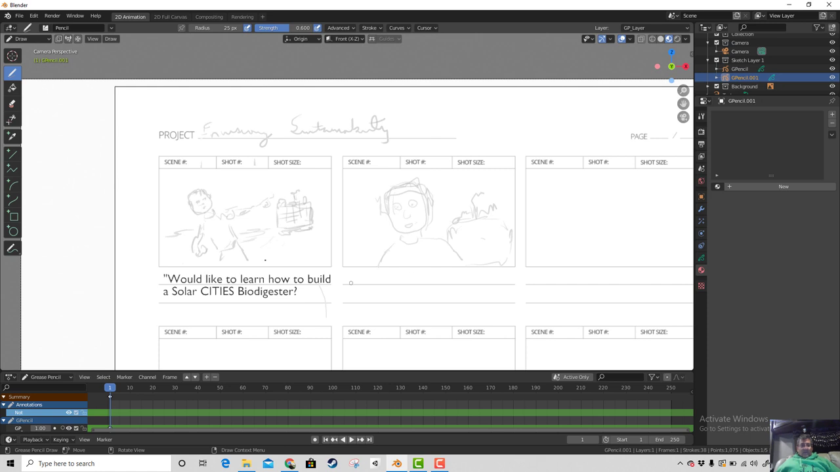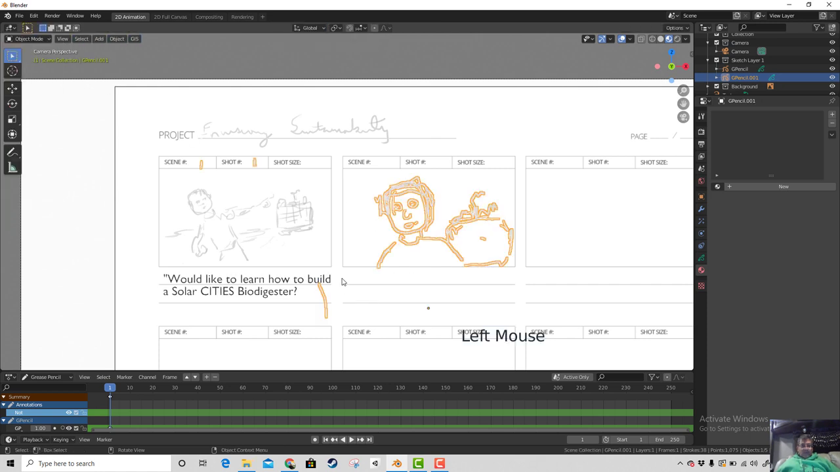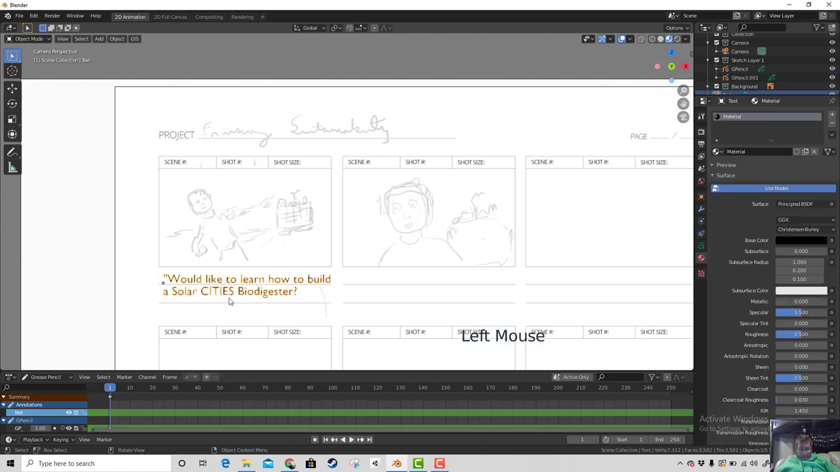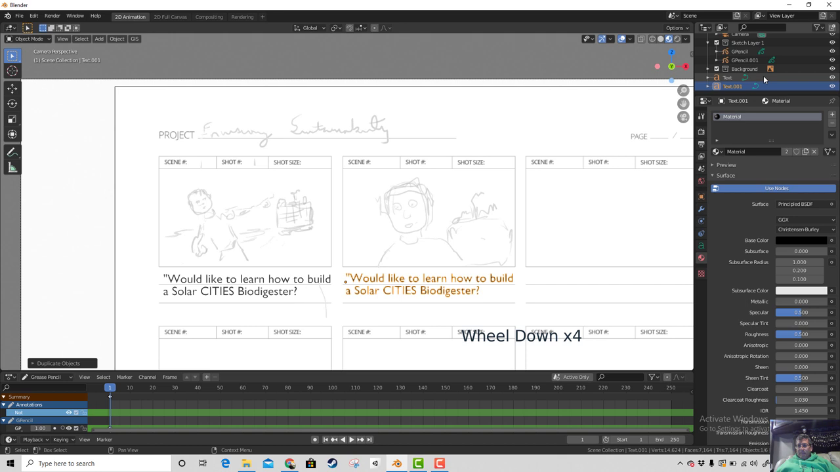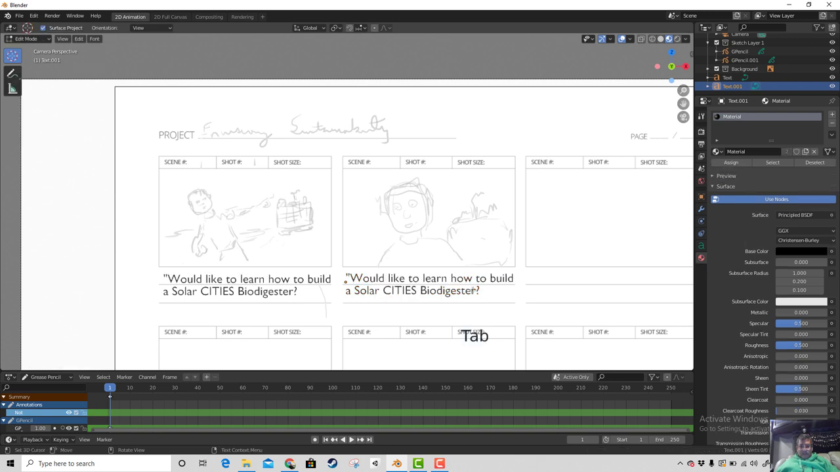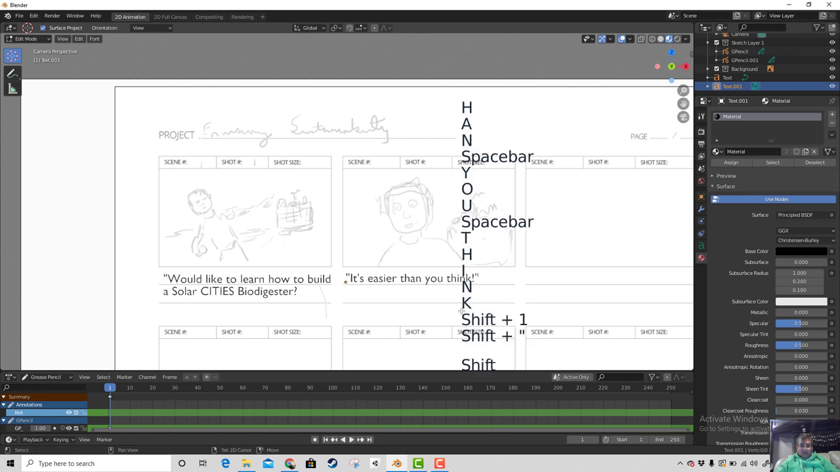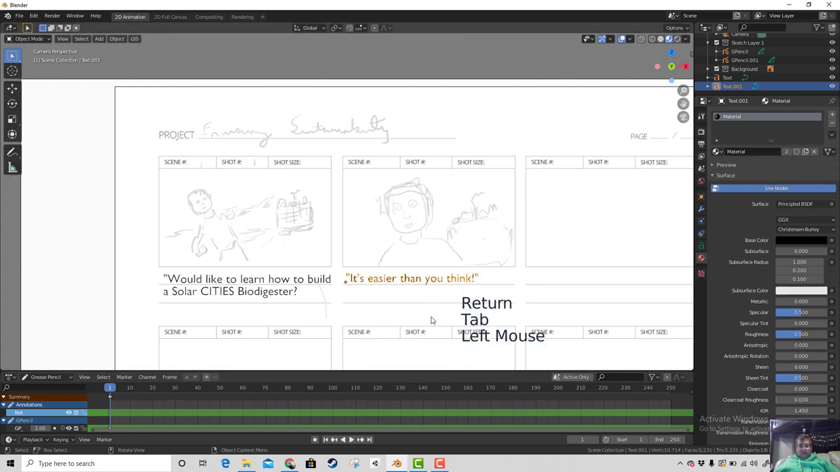And so then we go back to our object mode and we create a new object, or take this object, because we've already sized it and colored it, and hit Shift D and bring it over, and you'll see it made a copy, text 001. And now that I'm on that text, I can edit it by hitting Tab, and it should let me erase that and type in, "It's easier than you think." And that's the next line of dialogue. And hit Tab, and we're there.